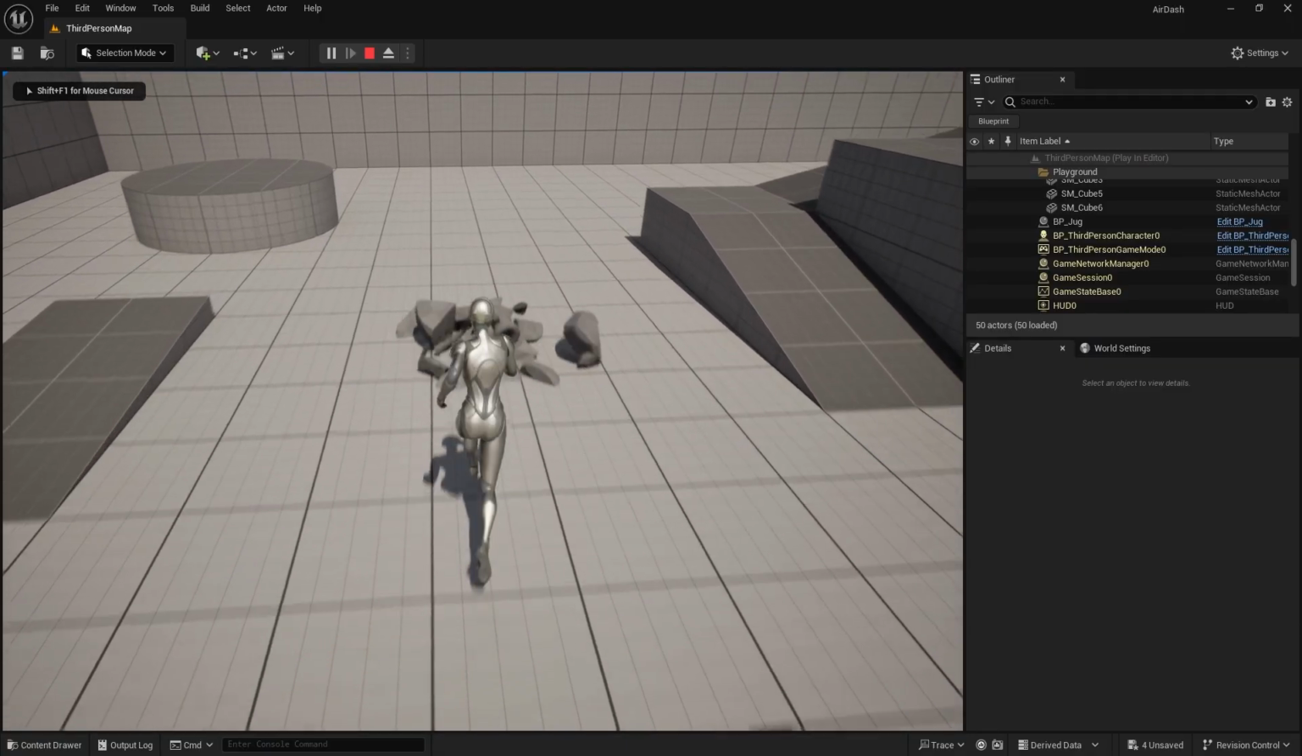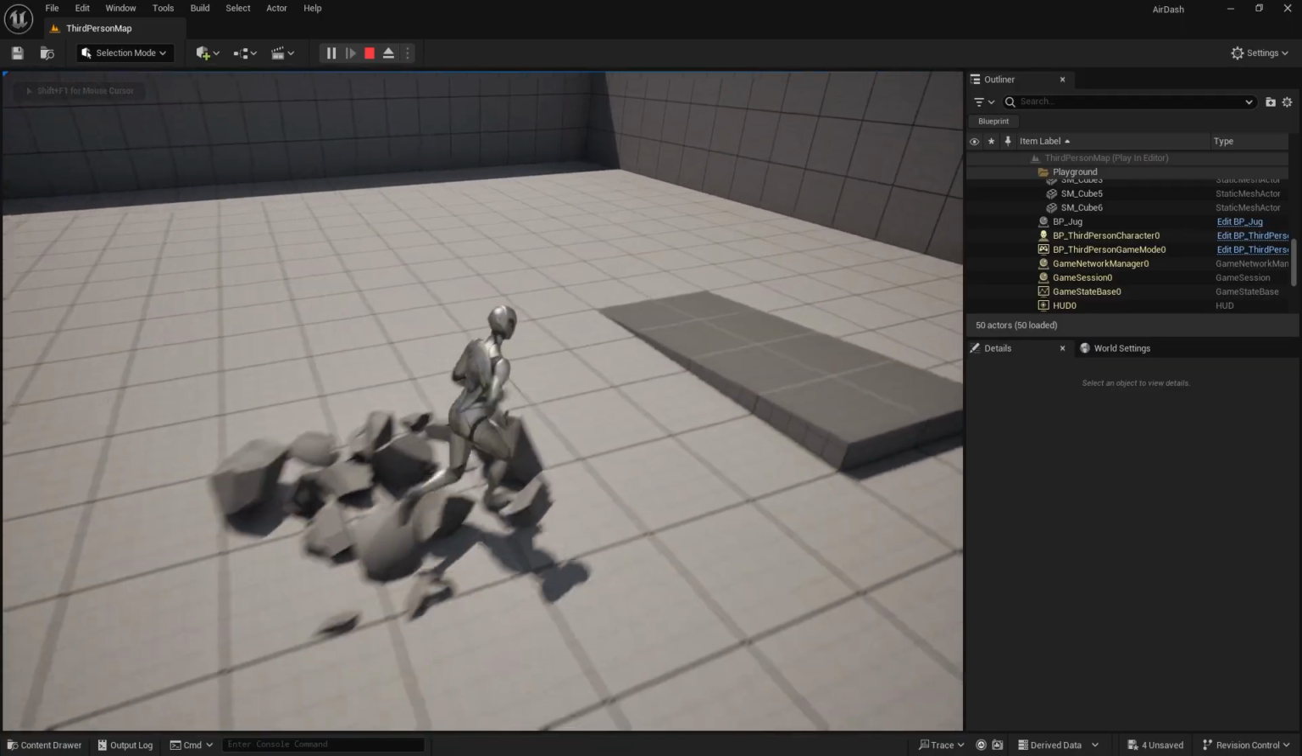So there you go. That is how we fracture an object and get a geometry collection. In the next episode, we're going to go through and showcase how we change the collision profiles of the debris as it falls to the ground, so we don't get it colliding or clipping with the player character.